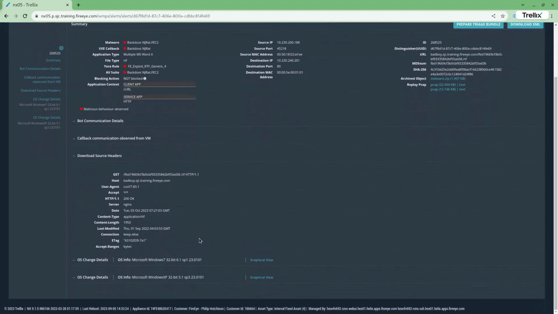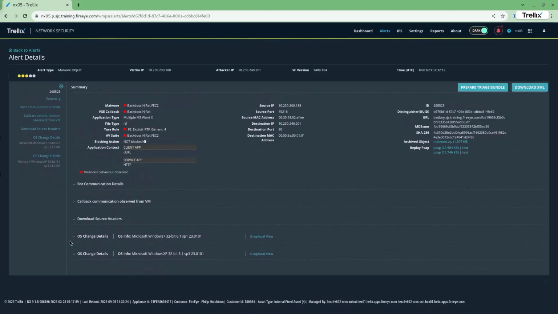We've got the headers of the file of the process that did the download. In this case, it's an automated task, so we used curl to fetch the binary down from my sample. So we didn't actually run a browser per se. And then down here we've got the OS change report, and you can see we actually ran it through two virtual machines. We ran it through a Windows 7 machine, and we ran it through a Windows XP.